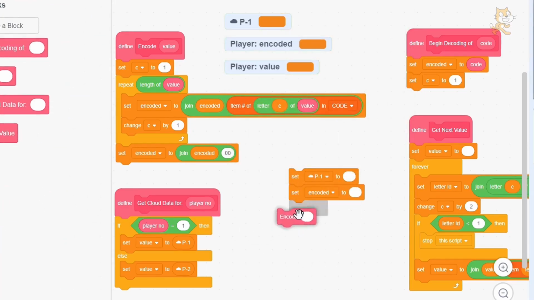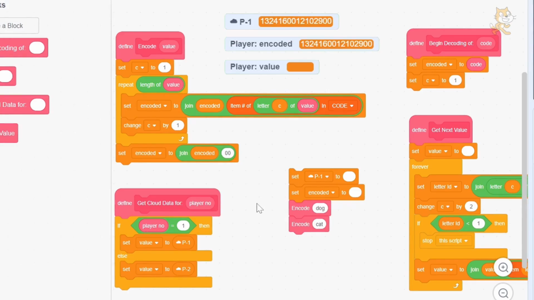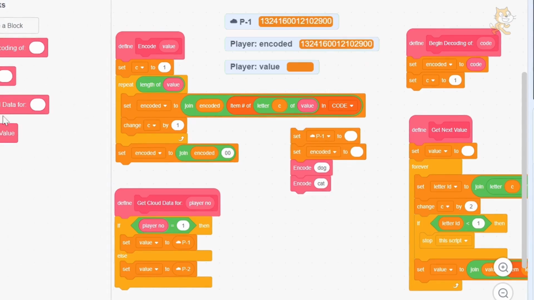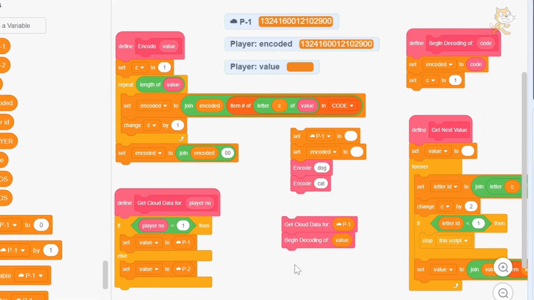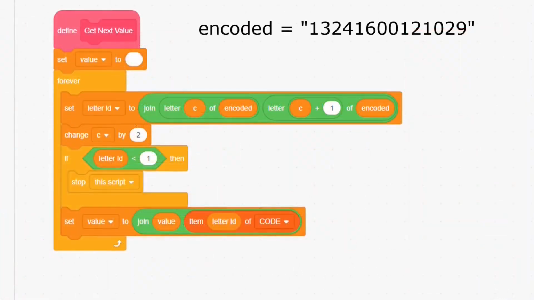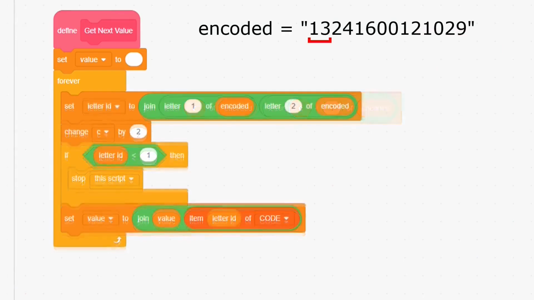Let me use the encoding function to encode the words dog and cat. As you can see at the top, the cloud variable becomes this number. With the begin decoding block, the encoded variable will take on the value of P1. When the getNextValue block is run, the letterID variable first takes on the joint value of the first two letters of encoded. This would be 1, 3.